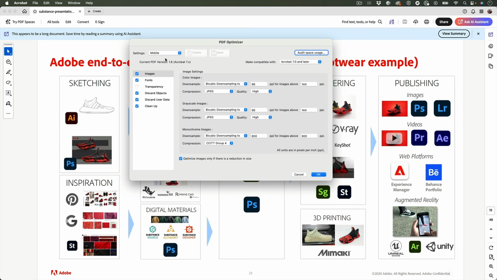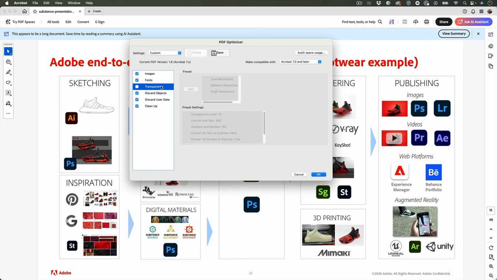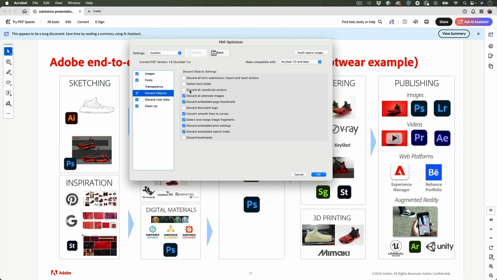Or if you want, you can just go into these options here on the left-hand side and start to choose what it is you would like to do. You can even unembed fonts if you want to. You can flatten transparency, if that is still a thing you need to do these days. Or you can discard all sorts of form fields, hidden JavaScript actions, or other things that the eye simply doesn't see visually whenever you open up this PDF document. It might discard embedded print settings, or it might convert smooth lines to curves to make it vector instead. It might discard comments and other hidden metadata. This is completely up to you.